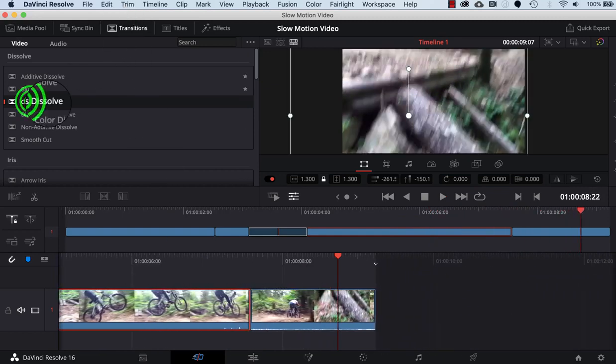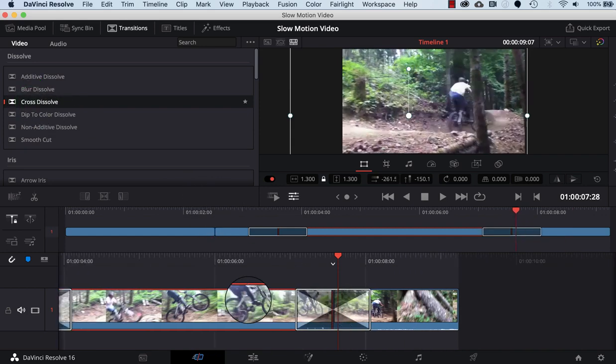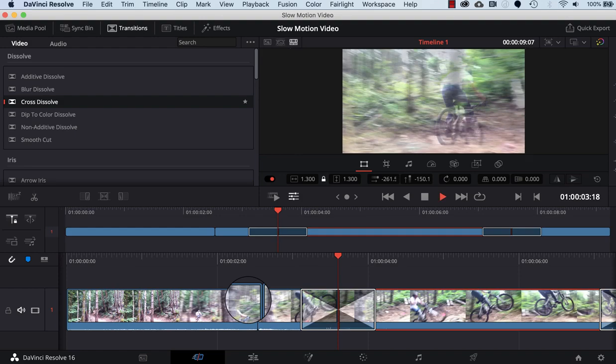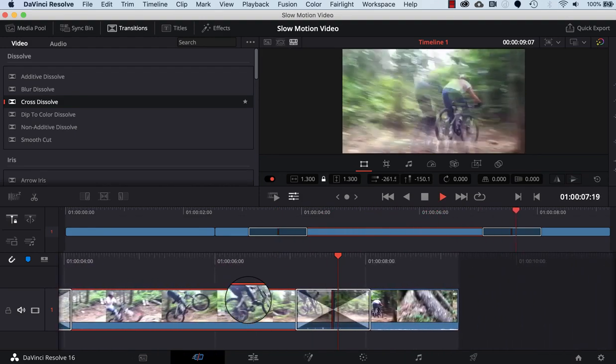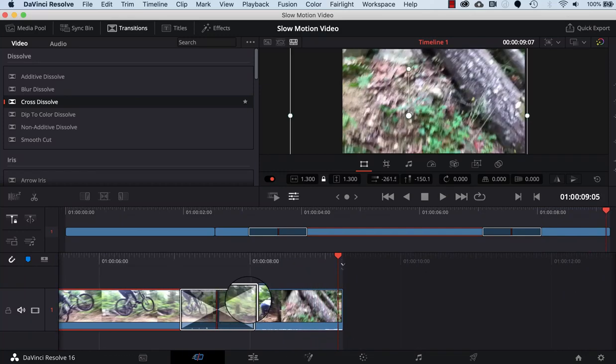One last thing I'm going to do, I'm going to drag a cross dissolve into this video transition here. Let's see what that looks like now. Goes through, and it speeds up. So the next thing we're going to do is add a sound effect.